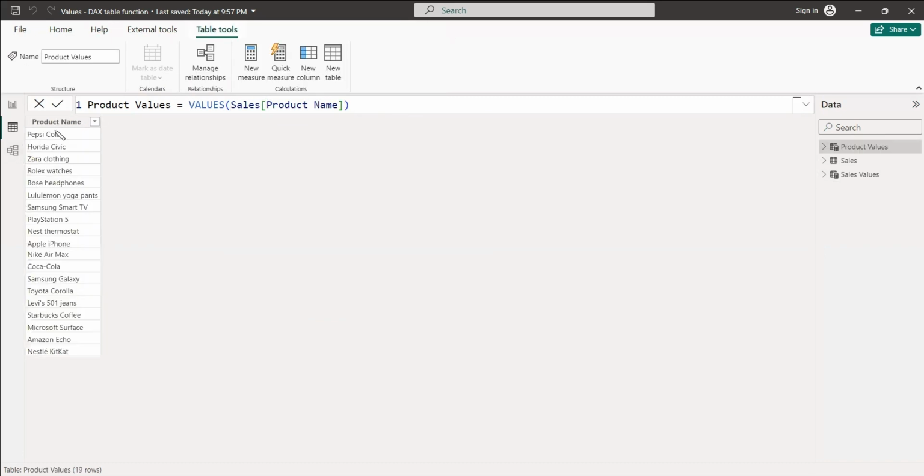All the product names have been taken and it created a one-column table, and in the Product Name column nothing has been duplicated, only the unique values have been taken. We can use these values in lots of examples, especially RANKX, VALUES, TOP 10 and all those other DAX functions. So you need to know the basic understanding of the VALUES function.